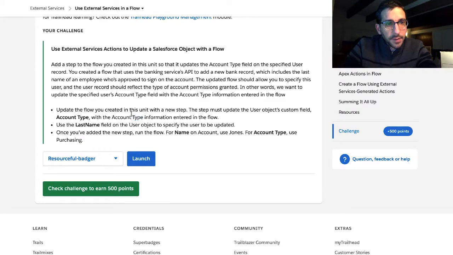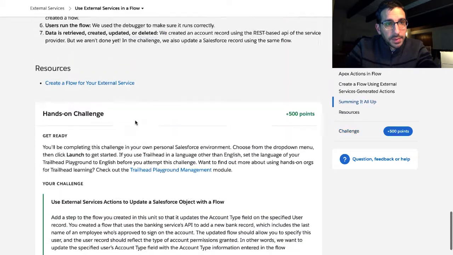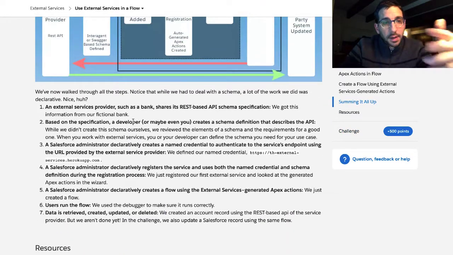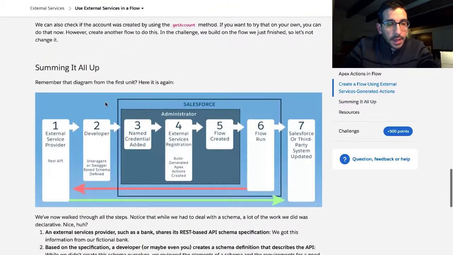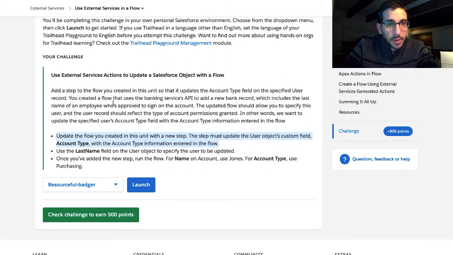Okay, so update the flow you created in this unit with a new step. So the steps are, I was unclear on this earlier, these are all the different things that we're doing along the process to build out this flow. Okay? And the idea of this step is to update the user's object custom field account type with the account type information entered in the flow.